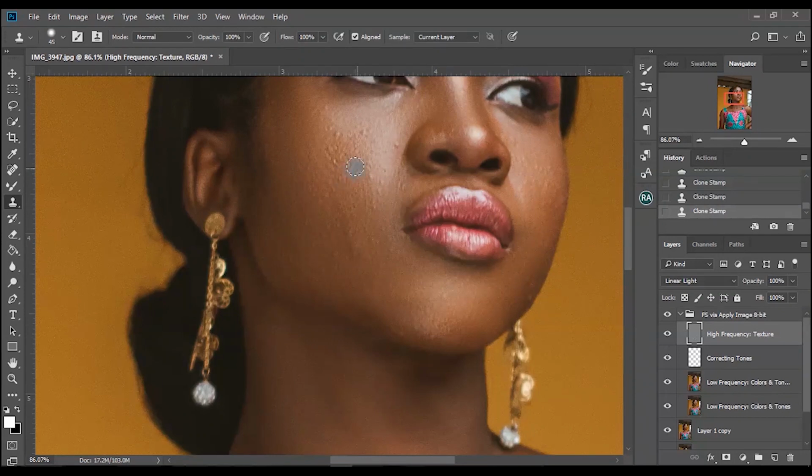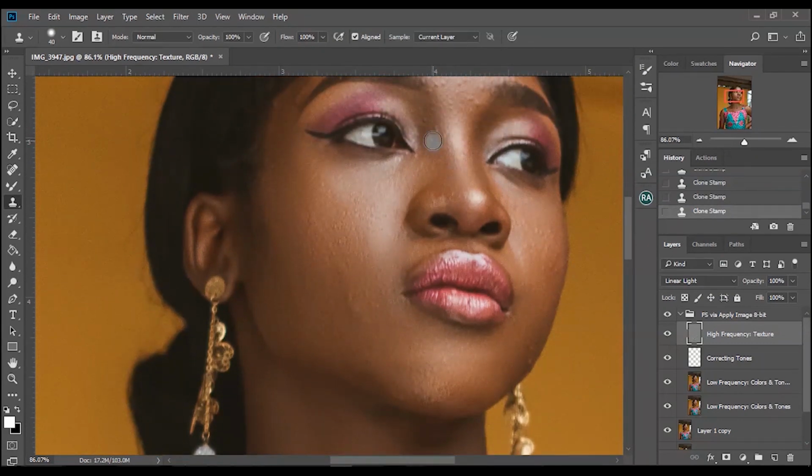So I'm just going to erase this a bit for tutorial purposes. Just remember, you alt-click on the part you want to sample, and then click on the acne. Make sure your brush is not set too big. Remember to use your bracket keys to increase or decrease your brush size. You can see this is a better method to use for editing and retouching of skin, so you can maintain texture.